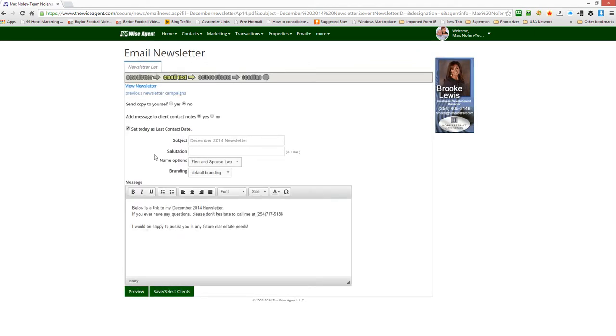And at this point you see the subject line is put in place for you automatically for the email. There is no salutation, and it does default to the first and spouse last name. So we're good there. It also defaults to the branding, which should always be the same. They usually only have one branding anyway, but that's the signature that's going to be in the bottom of the page. So we'll leave that as well.